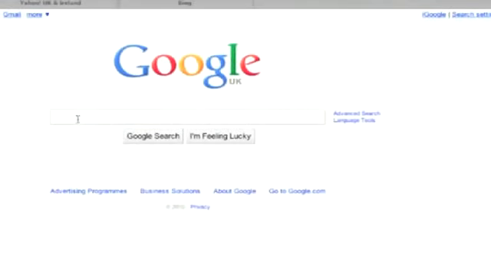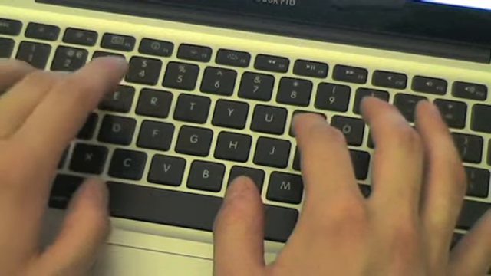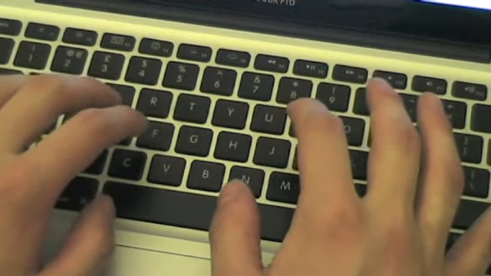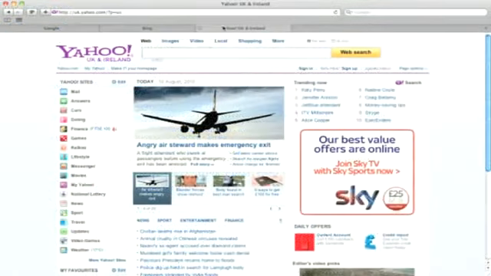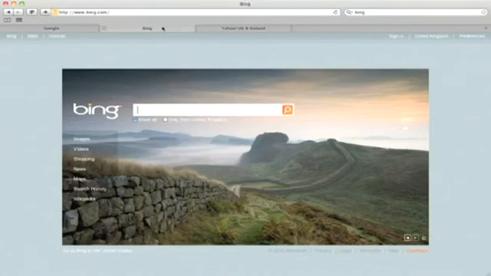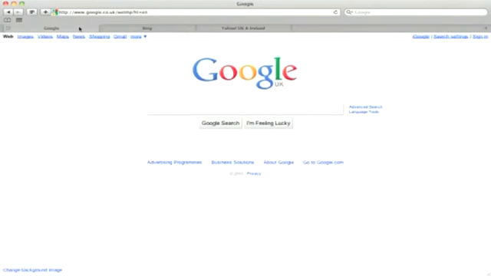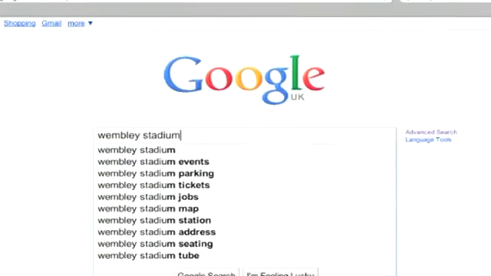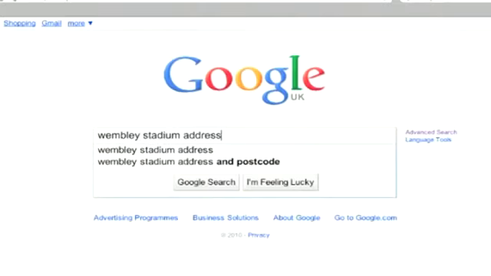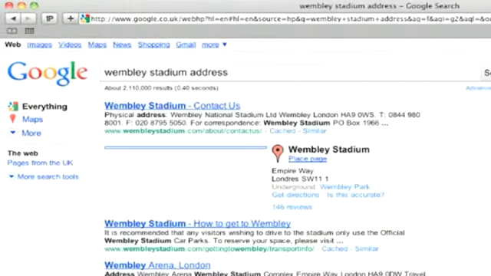Search engines are designed to help us search for information on the World Wide Web. There are many different search engines to choose from. These include Yahoo, Bing, and Google. It's best to search using keywords rather than whole sentences. For example, if you wanted to know the address for Wembley Stadium, you could simply type Wembley Stadium address.